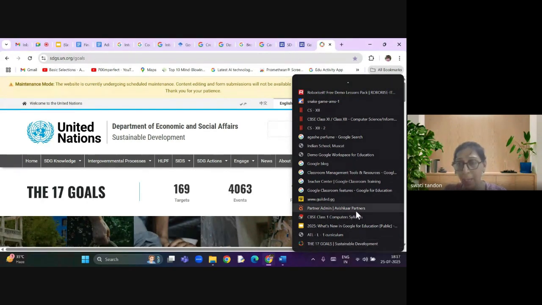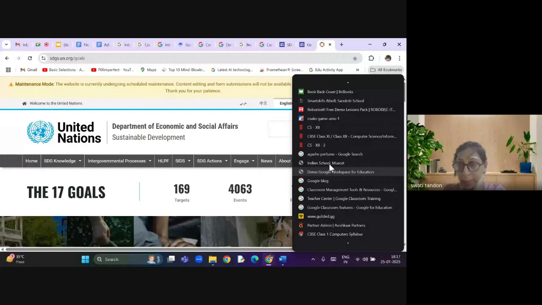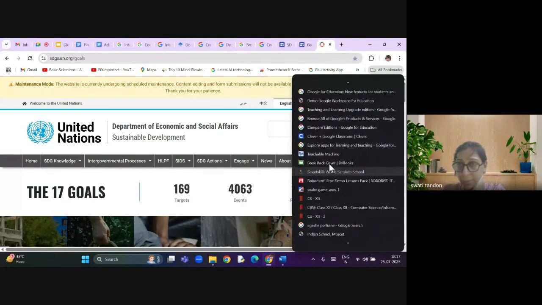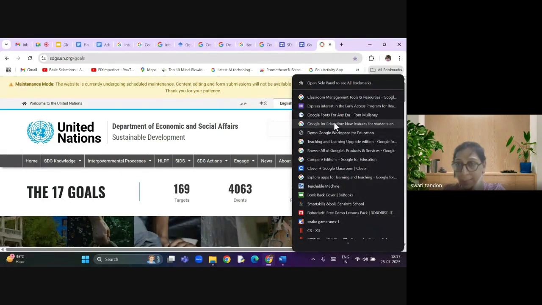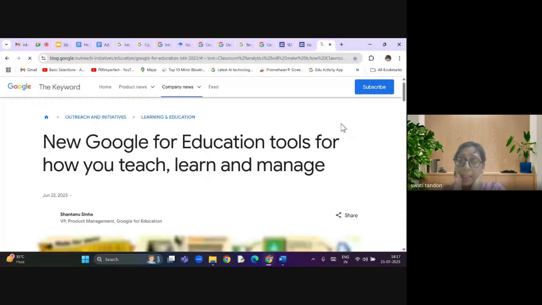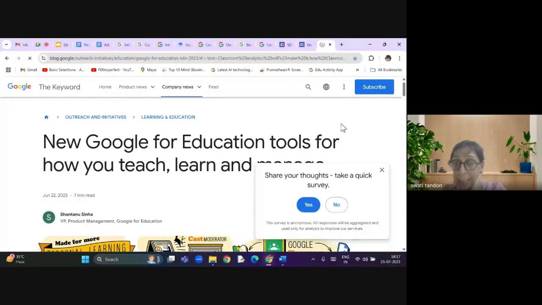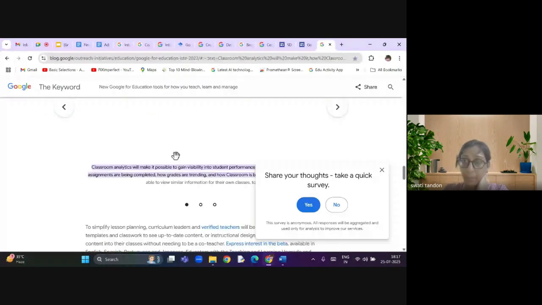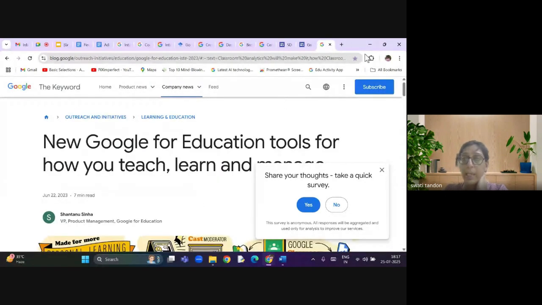If I want to access anything from here, I can simply click over here and open my bookmark. Suppose I want to use this one. I'll click on this bookmark, and on that particular tab, that link will open. This is how I can bookmark a site.